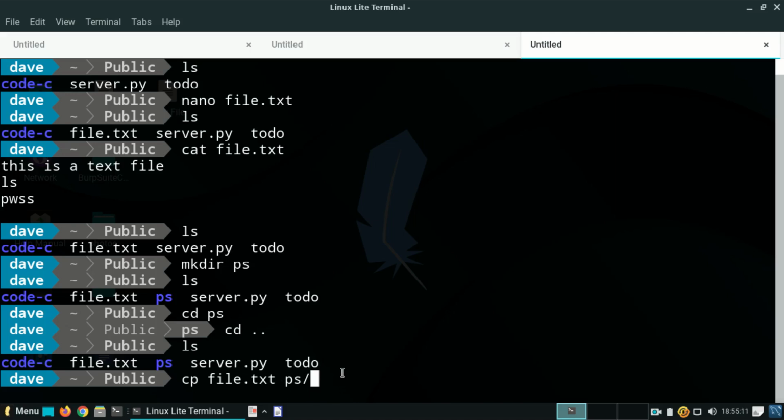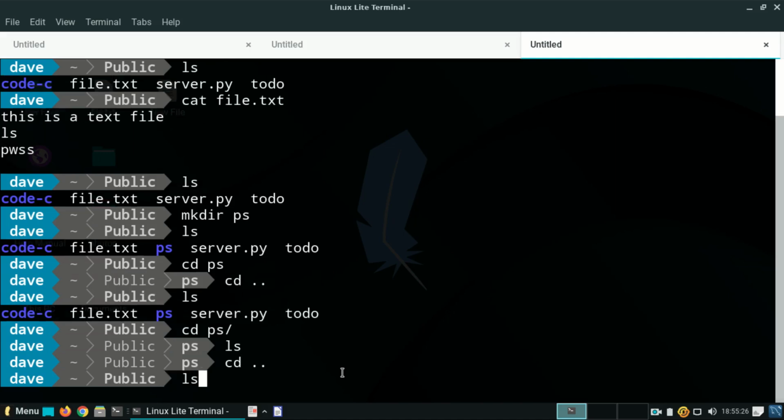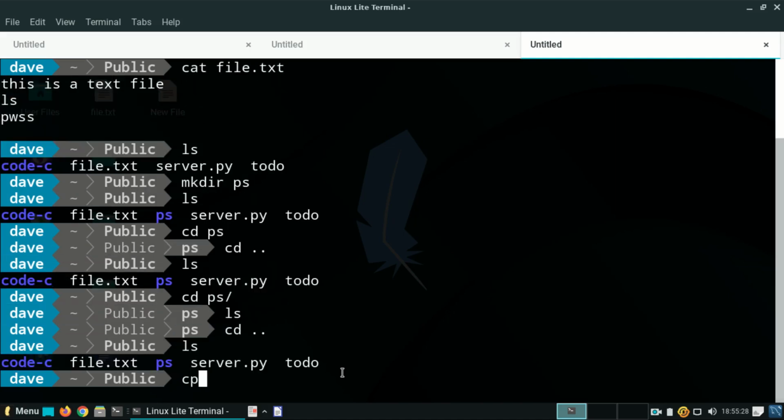Okay, but first of all, let me do something. I want to enter into the ps folder and then I want to enter ls. As you can see, there's nothing in here. All right, so I'll enter cd .., I'll go back and then ls, and then I'll do again cp file.txt and then into the folder known as ps.